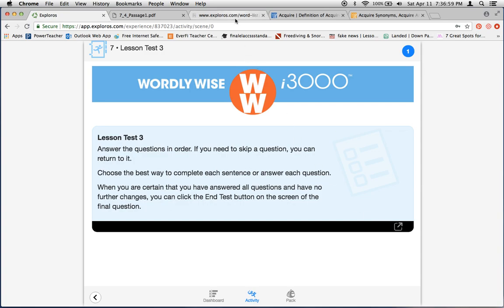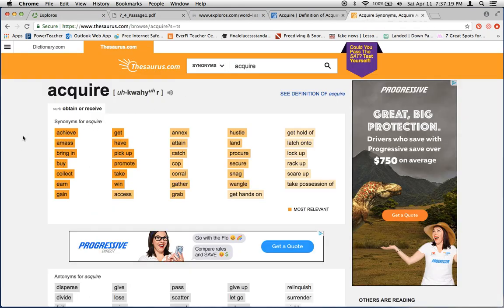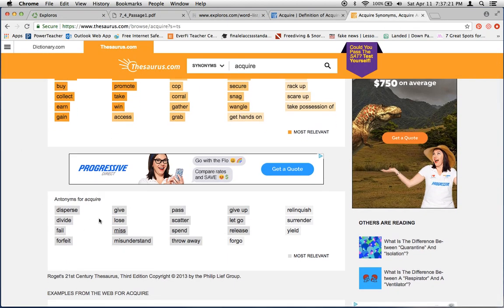And I am totally okay with them keeping the word list open while they take their test, because at the end of the day, I just want them to learn the words and really understand their definitions. I would caution too to really read the directions in the test, because a lot of times they ask what the antonym is, and then that sort of comes back to using the thesaurus. You can use that to find antonyms as well.